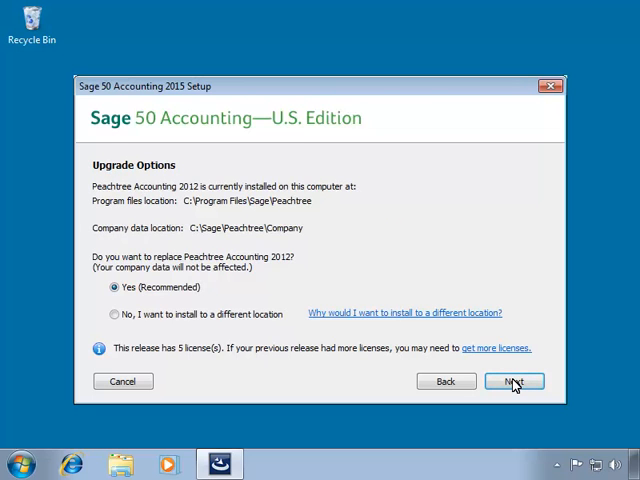If you are upgrading a previous version of Sage 50 Accounting or Sage Peachtree Accounting, the Upgrade Options window will display. If Yes is selected on this window, the next page of the wizard will be the Summary window, where you can simply click Install to upgrade your existing program using its current program location and configuration. If you want to run both versions side by side, you can select No and then click Next to configure Sage 50 to be installed in a new program files location and a new company files location.